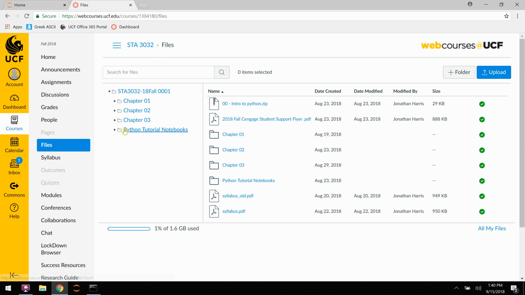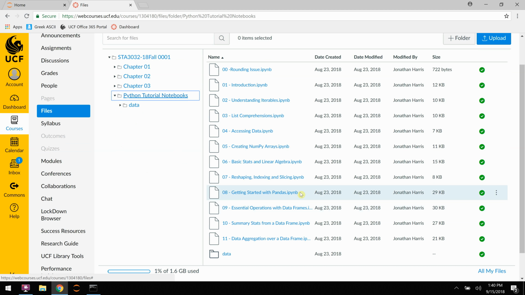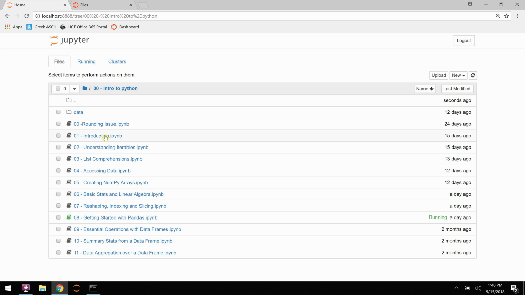So go to the Files section of your Web Courses class and download number 8, Getting Started with Pandas. So we'll go ahead and download that. Actually, I've already got it downloaded. So we're going to open up your IPython notebook and load in the file that you just downloaded, Getting Started with Pandas.